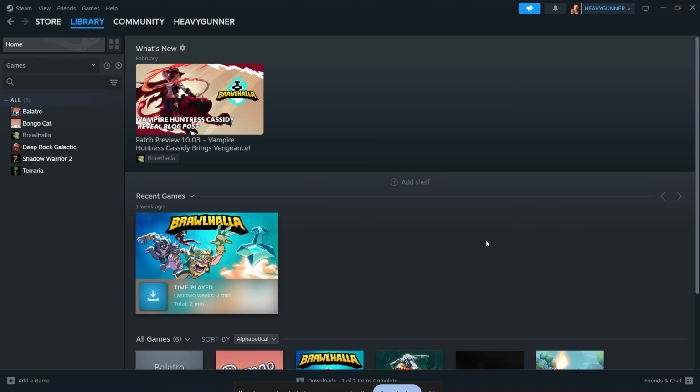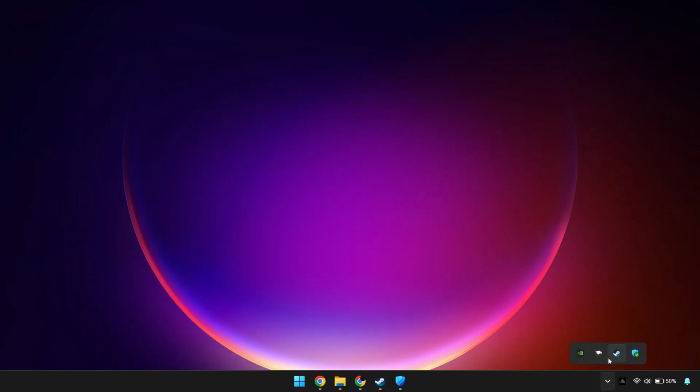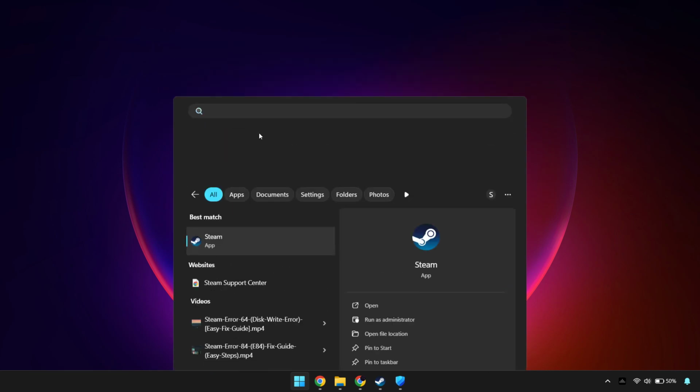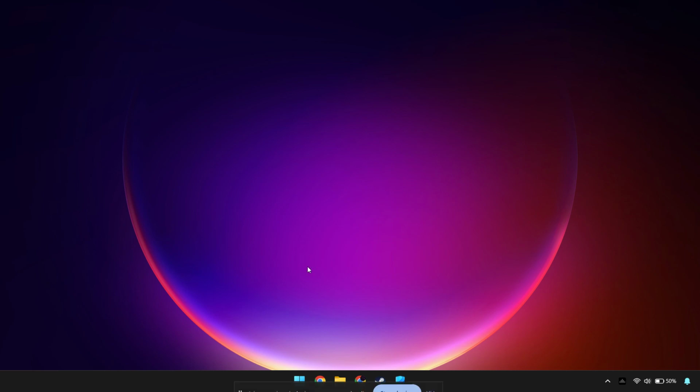Another useful fix is to run Steam as an administrator. Right-click the Steam shortcut, choose Run as Administrator, and then try loading the page again. This gives Steam extra permission to access system resources and can help with errors caused by restricted access or background conflicts.